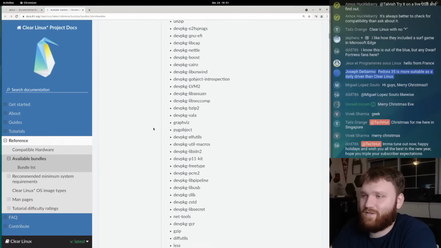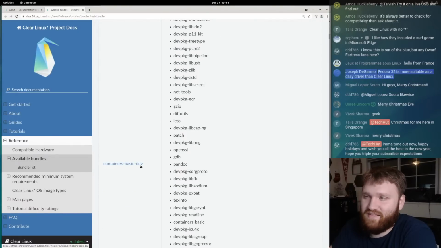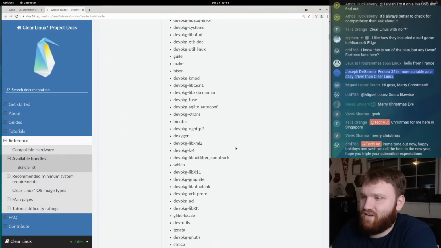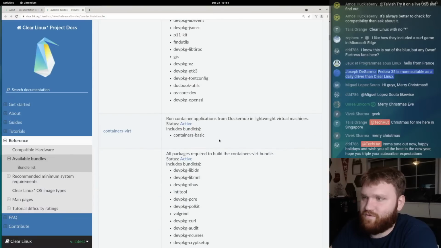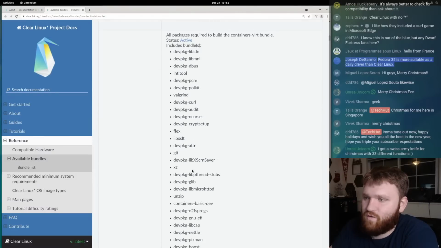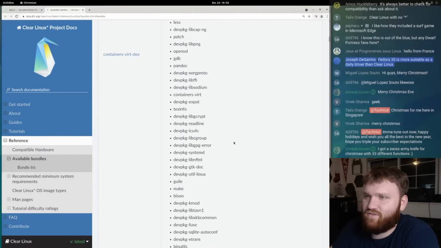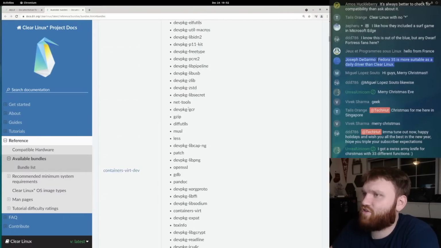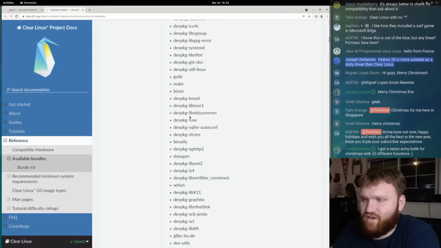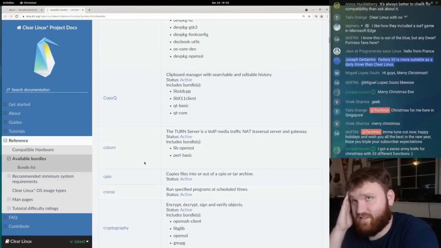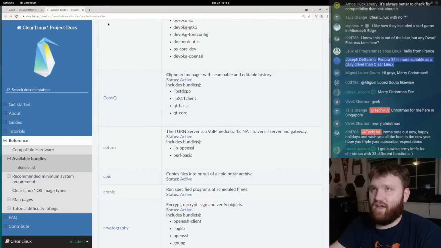Containers basic. This one's pretty cool. The containers basic dev has all kinds of tools in it, such as OpenSSL. Let's see, containers virt. Run container applications from Docker and lightweight virtual machines. Stats active. It's cool. It has the stats of the actual containers here. Containers virt dev. So I think we can get virt-manager. I was trying to get VirtualBox earlier, not an option. So virt-manager would be my next best option, or I could just go ahead and connect.